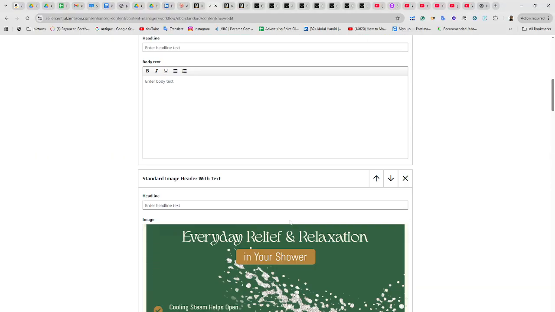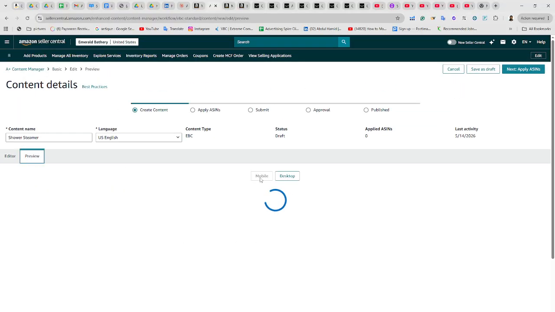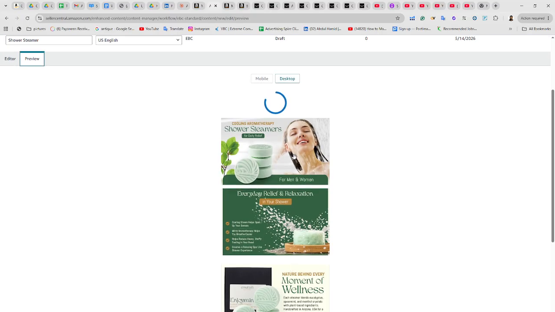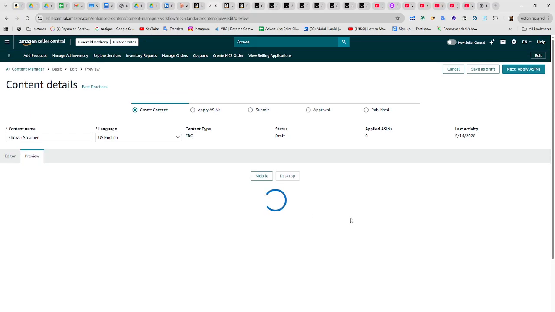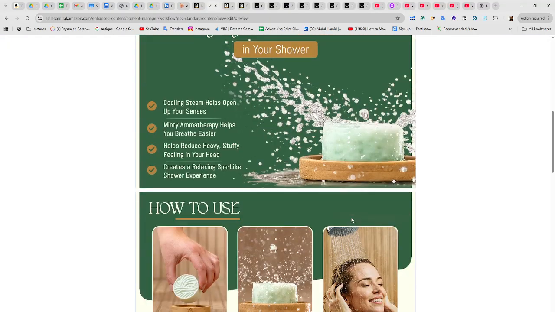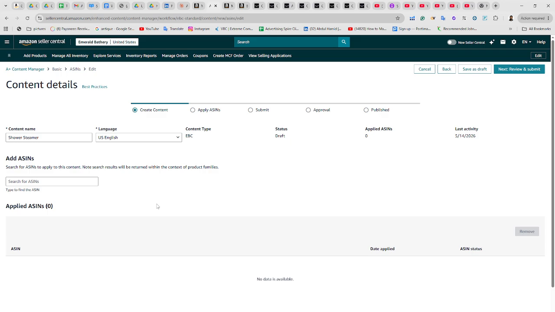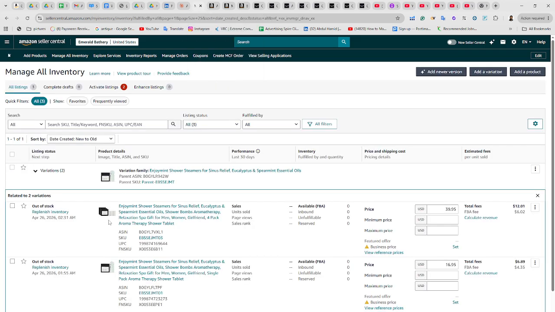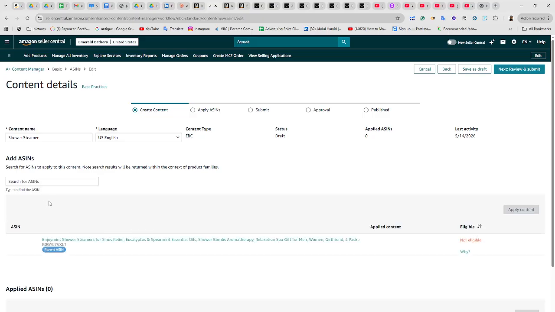How it will look, you can check from the preview. The mobile option will show you like this, and desktop will show you like this. Next, apply the ASINs. From Apply ASINs, we can take the ASIN and put it here.